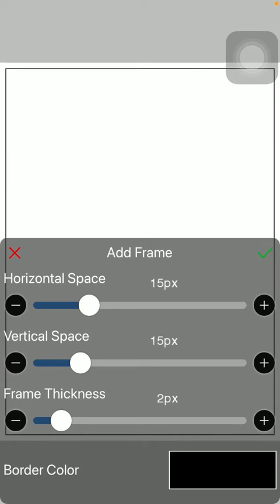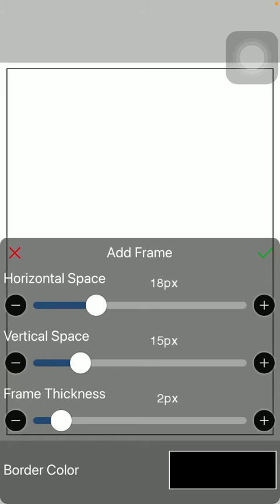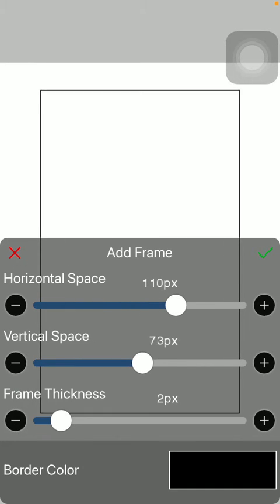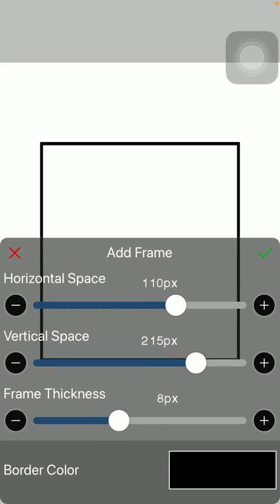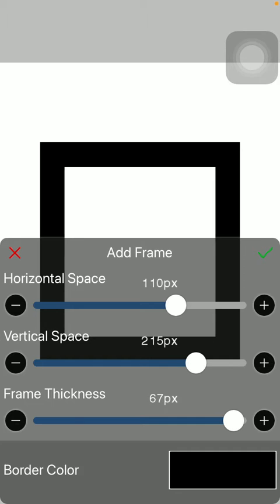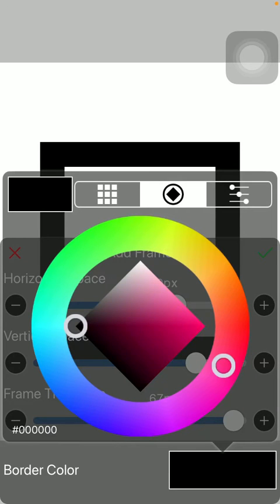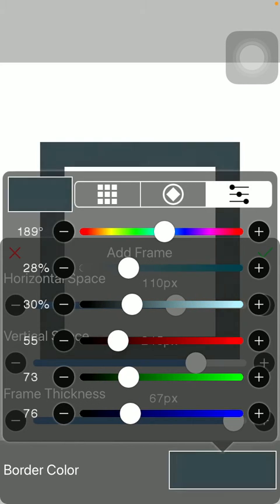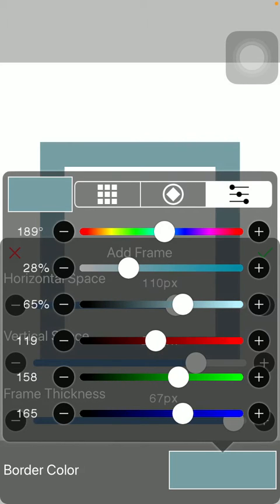Now you should click on the add frame button, and you should select all this information concerning your frame, such as the horizontal space, so you should use this scale, the vertical space as well, and the frame thickness as well. So you need to select all this information as well as the border color. You can also play with the shades of the color and create a color of your preferences.